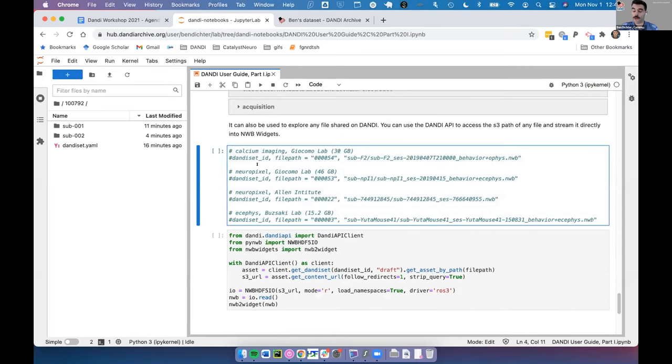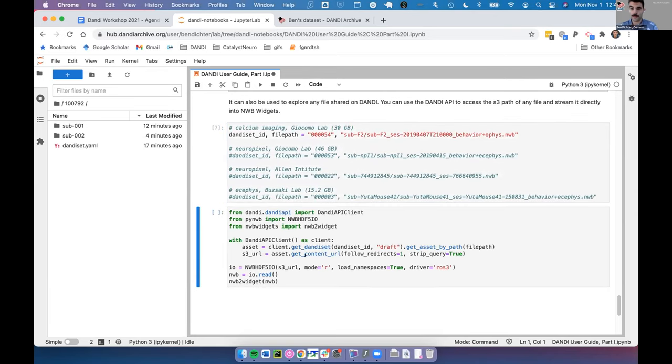So another really cool feature of the DANDI archive and NWB widgets and the DANDI Hub, how everything kind of links together, is that you can stream data directly from the archive to analysis, including widgets. So here I'm gonna direct us to an example file that is on published DANDI set 53, and here's the file path. This is optical physiology calcium imaging from the Giocomo lab. It's a 30 gigabyte file, but we're not actually gonna download 30 gigabytes.